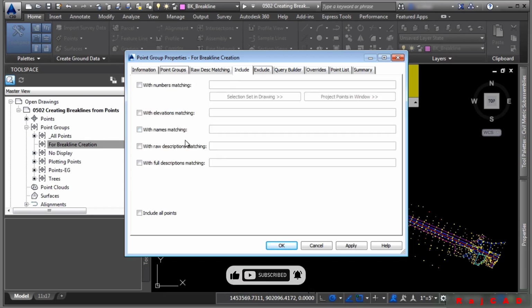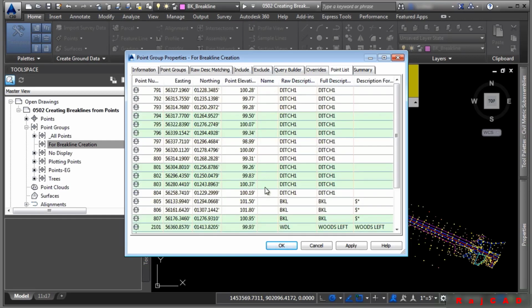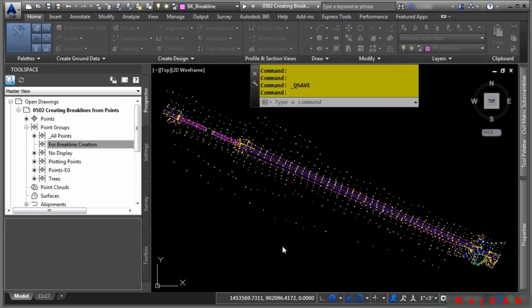We'll go ahead and go to the Include tab, toggle on with raw descriptions matching, and type in ditch, asterisk, comma, BKL, asterisk, comma, WDL. If you want to look at the point list, you can see the points that are being displayed. Go ahead and click OK.